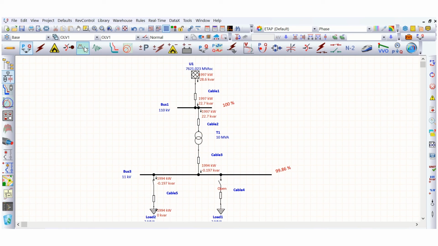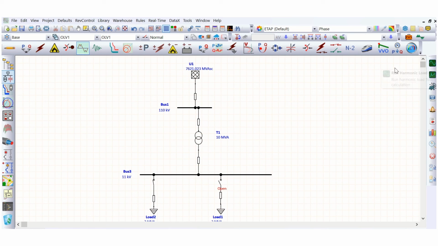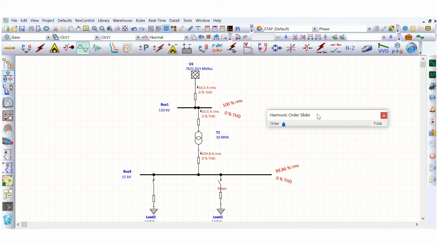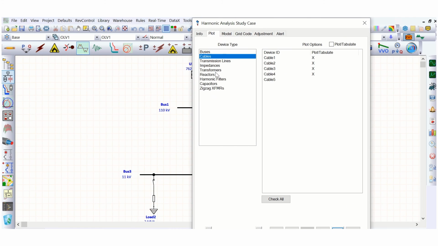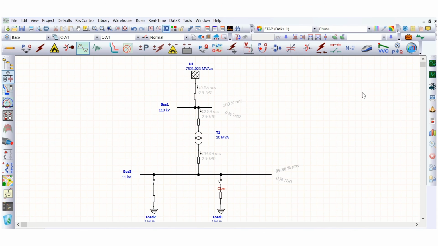Now we'll go to the harmonic analysis here, and we will simulate this harmonic analysis. Before that we need to define the cable number. Plot all cables. Now run the harmonic analysis. Here you can see that it is 0% THD. That means there is no harmonic distortion, there is no source of harmonic, that's why it is showing 0% THD.